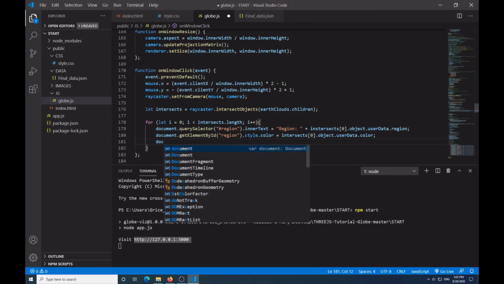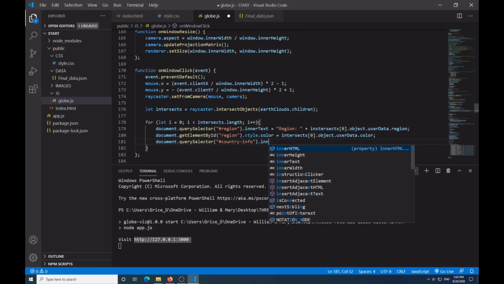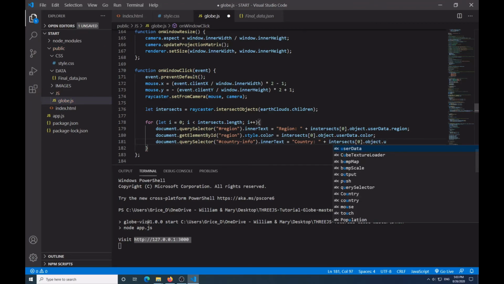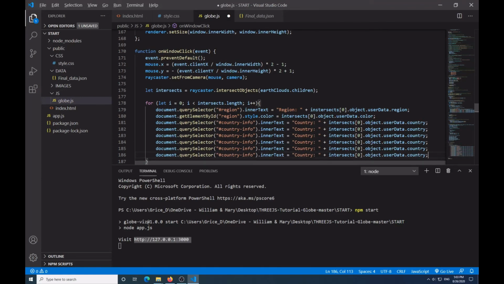Then I'm going to say document.querySelector. Then again I have to use the pound sign. Country info. And I'm going to say .innerText is equal to country colon space plus intersects sub-0, because it's the first object that we want, .object.userData.country. Then I'm just going to pass this 1, 2, 3, 4, 5 more times, because we want the language.